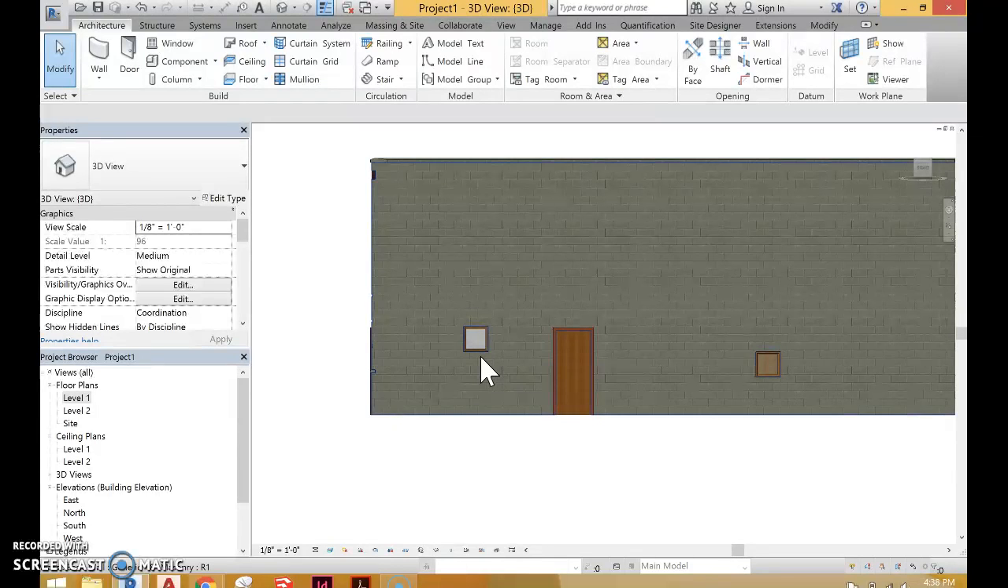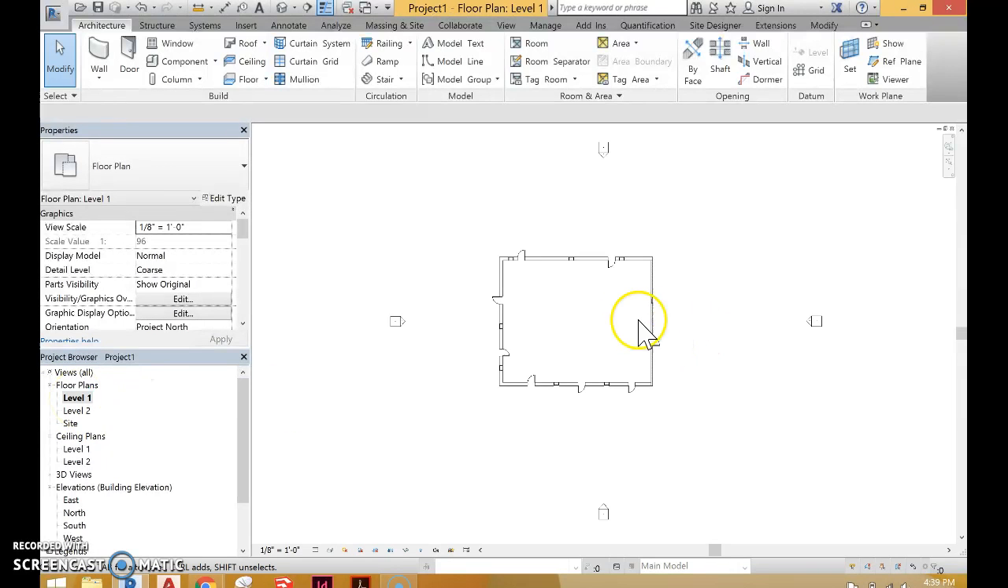So how do I actually get to my floor plan? What you do in Revit, you go to your project browser, and where it says floor plans, you click on level 1 or whatever level you want to go to. If you can't see your levels, you might have to expand it. There's a little plus sign next to floor plans, and that'll show you all of your floor plans. So I'm going to double click on level 1, and now I'm looking straight down at my building.